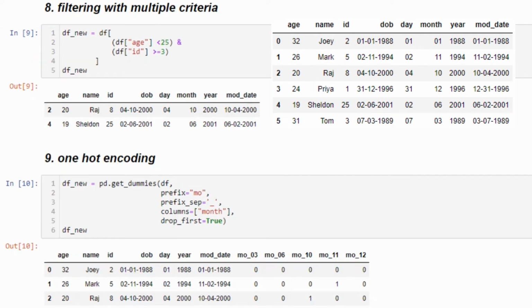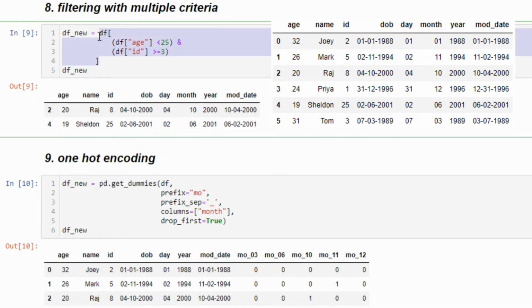Okay, in the 8th one, I have a very interesting one, and it is actually very useful also for data analysis purpose. So here I want to show you how you can filter your data frame according to multiple criteria. The trick is very simple. You just use these operators. Suppose I want to find every row where the age is less than 25 and the ID is greater than or equal to 3. So I have to use some syntax like this: data frame name, then open bracket, then the conditions. I would highly suggest you to use the parenthesis here, because this will make your code much more readable.